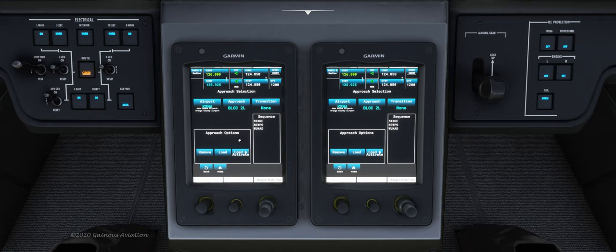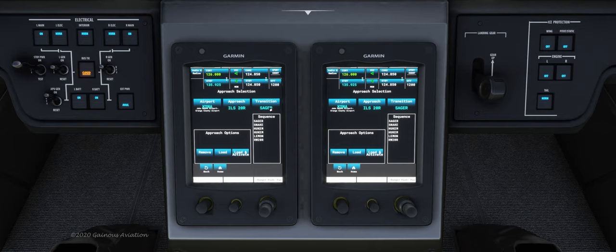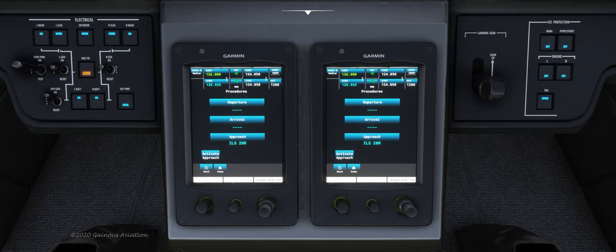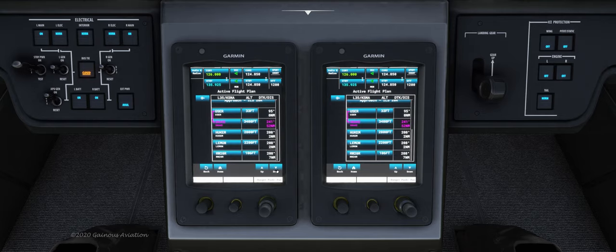Okay, so I'm going to choose the runway 20R for ILS, which is right there. And Sager is my transition that I typically use, so that's good. Let's load and activate this. Double check that everything is there. There we are. There are our altitudes. Pretty standard ILS approach with the step down altitudes between the waypoints. And there's only like three waypoints basically in this procedure.